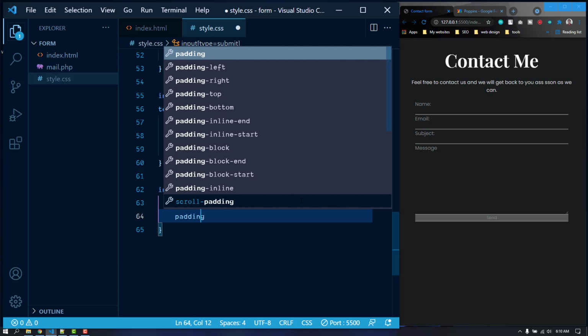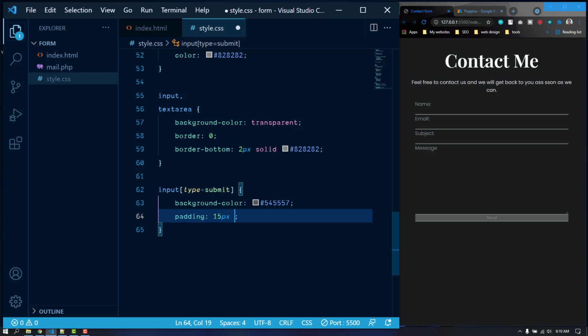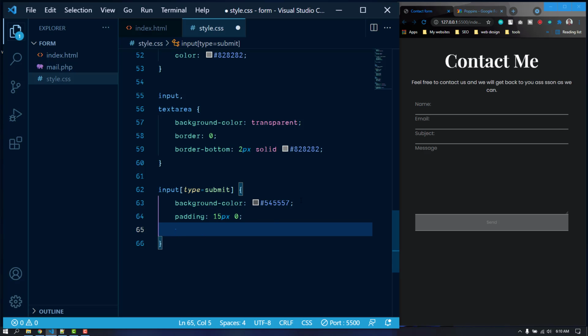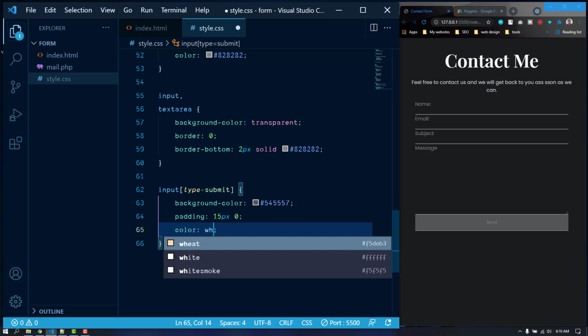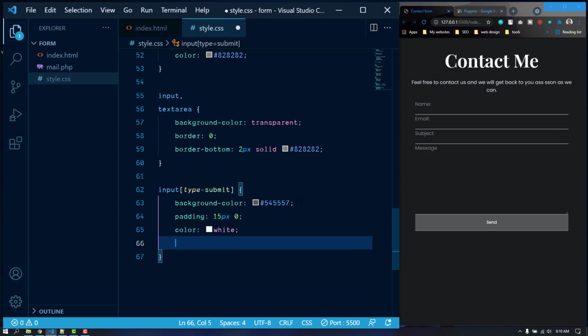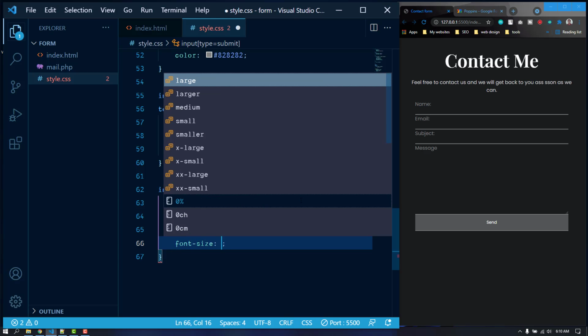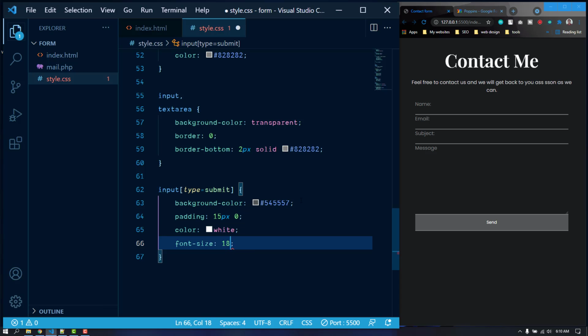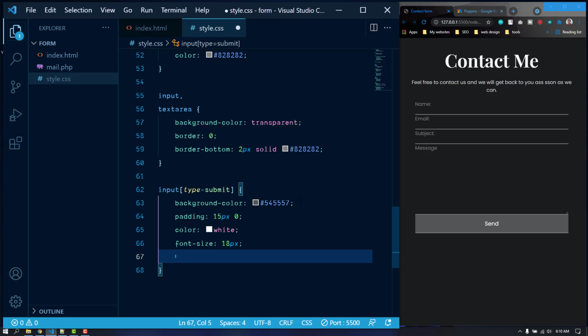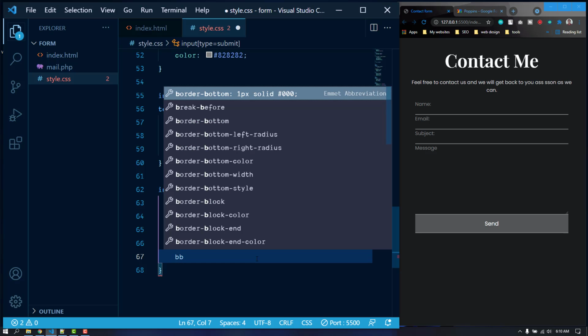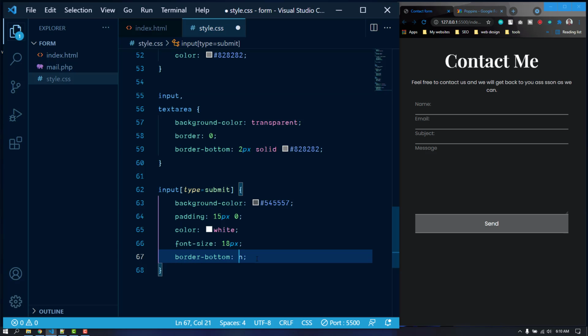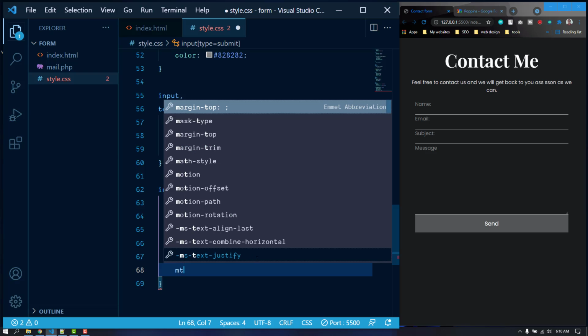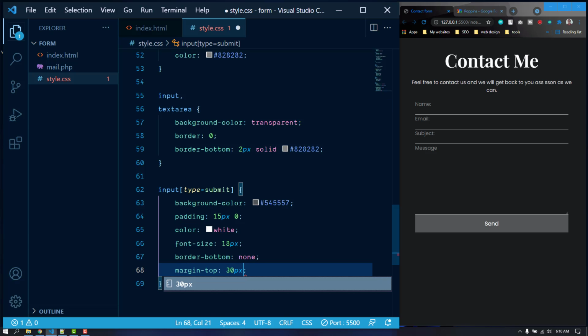And let's also add a padding. We only need padding at the top and bottom, left and right it can be 0. Let's also make the color of the text to be white so we can see it. Let's increase the font size to 16 or 18 pixels. Looks better. There is a border at the bottom here. We don't want any of that, so border bottom, let's make it none. Let's also add a margin at the top of 30 pixels so it will have some gap with the other input fields.